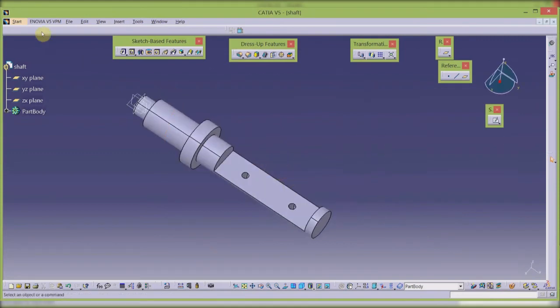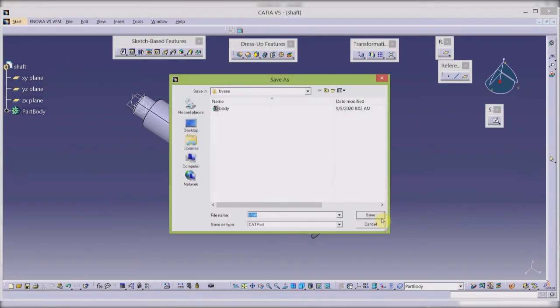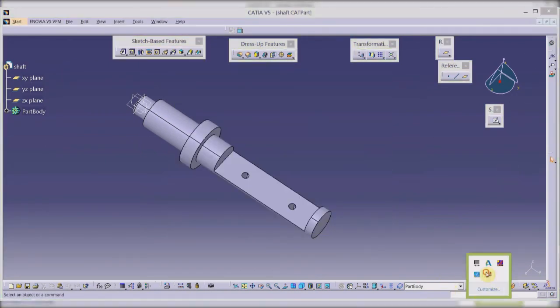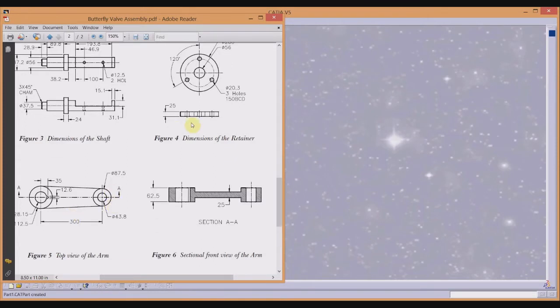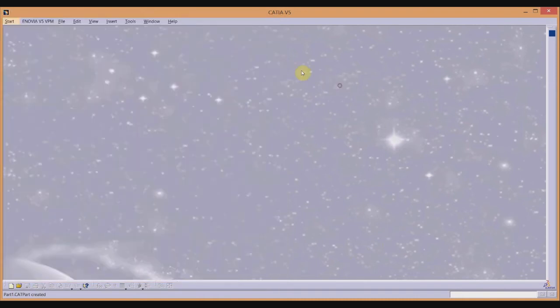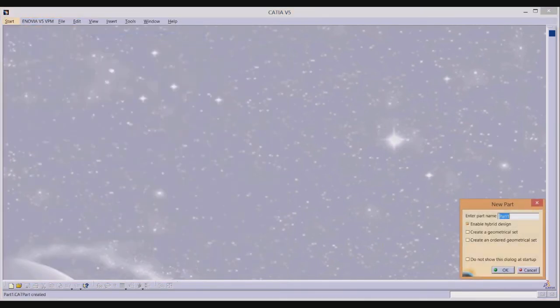This is my shaft. So let us save this, then we will draw the next component. We have to save all the parts in the same folder. The next part is the retainer, which is a circular feature. So let us draw a circle in the horizontal plane having a diameter of 200 millimeters. So here I go: start, mechanical design, part design, and the name of my part is retainer.